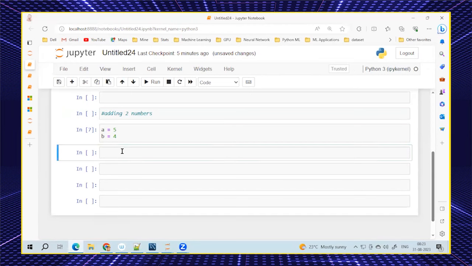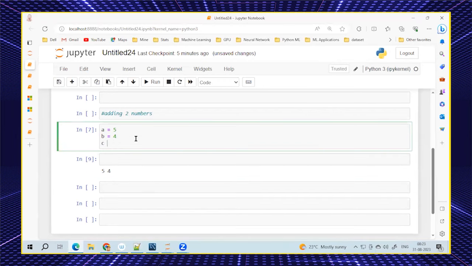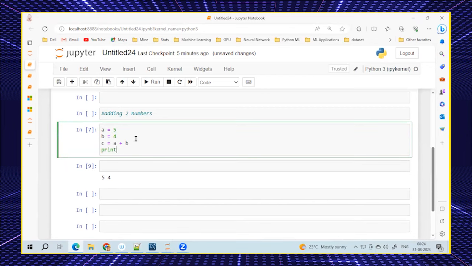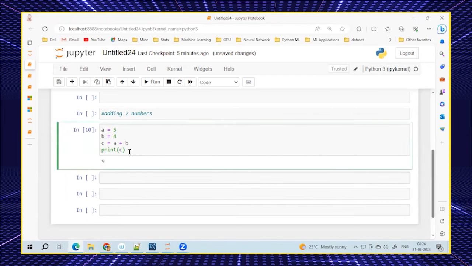If I go and print it, you will get the result 5. And if I write A comma B, I'll get 5 comma 4. Okay, all good. Now I have to write an answer. So I'll write C equal to A plus B, print C. That means I'm getting the answer, very simple. Even if you ask a 5th standard student to write this, he will write it. That easy it is to add two numbers.